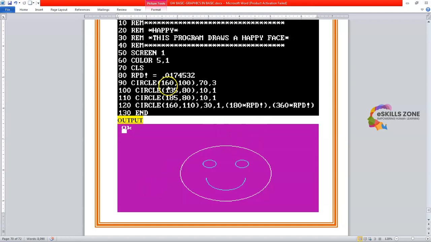So viewers, you can see that this circle in line 90 was used with the biggest radius, 70. So this is actually used to draw the outline, the biggest circle of all, in white color by using the circle statement. The X coordinate starts from over here, and the Y coordinate value is 100, which starts from here. Keep in mind, the circle is always drawn counterclockwise. So this circle is actually drawn this way.